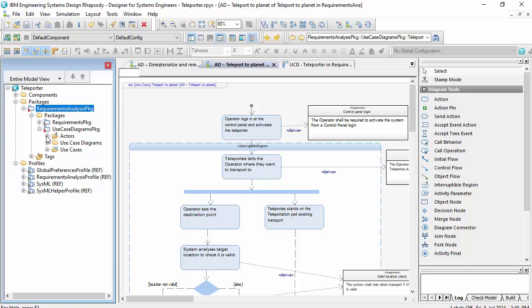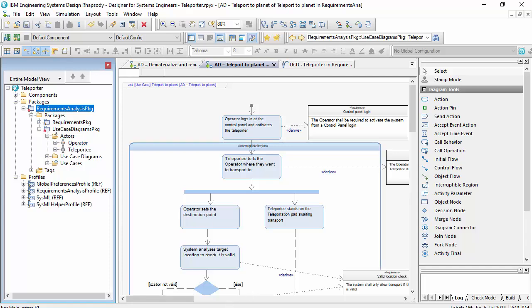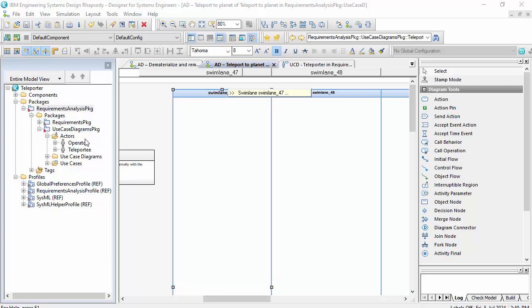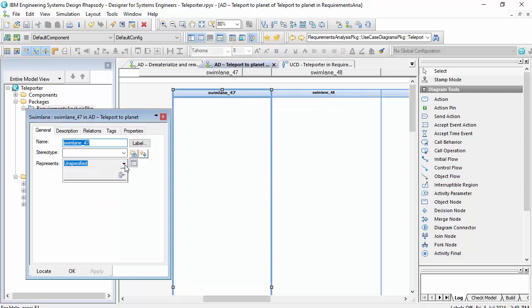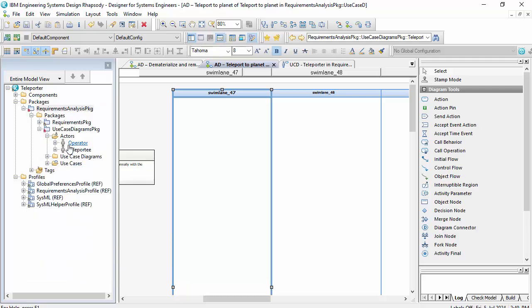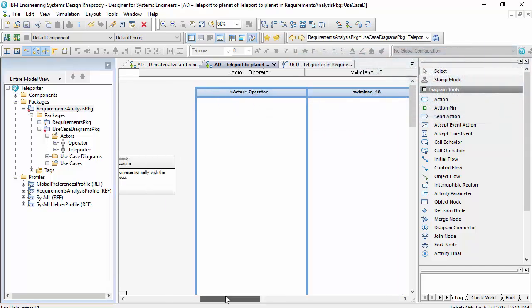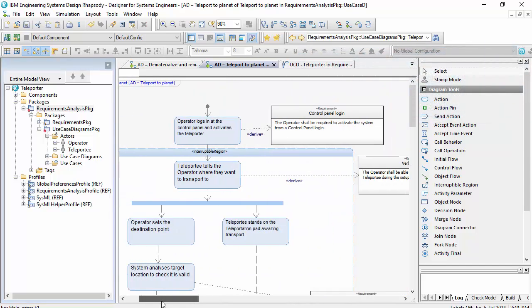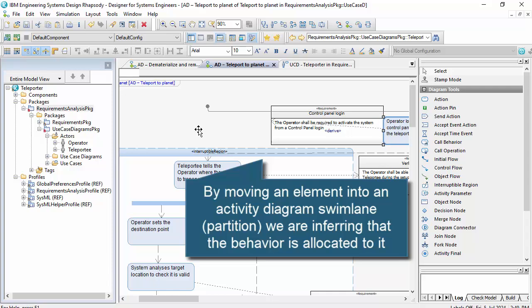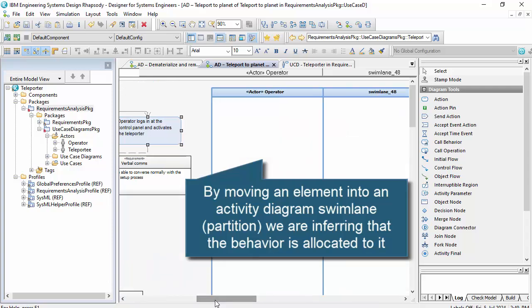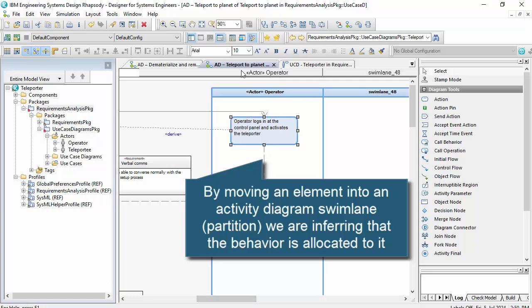So within my use case package here, I've got an operator actor. So to represent that actor, I could look at the features and then pick the element, or I can drag the element onto the name of the swim lane. If I drag it here, I just get an object node. If I drag it directly onto the text, it will do that represents for me. This is the swim lane that represents the operator. So if I move this action into that swim lane, and I use the arrow keys here to just shift it across, then what I'm saying is that this action's performed by that actor.